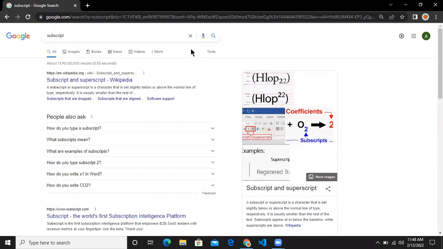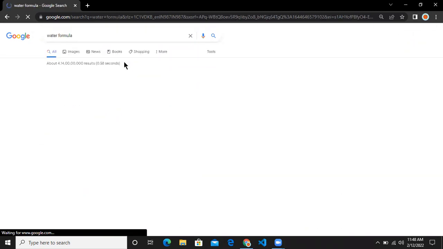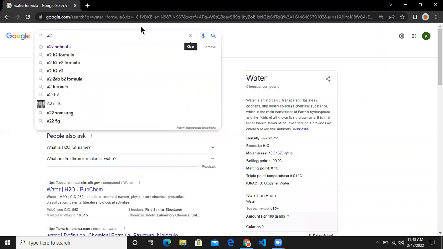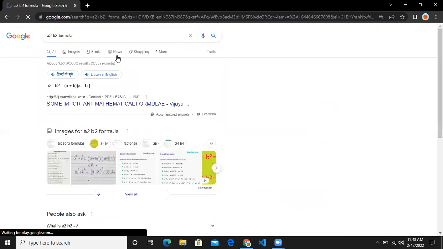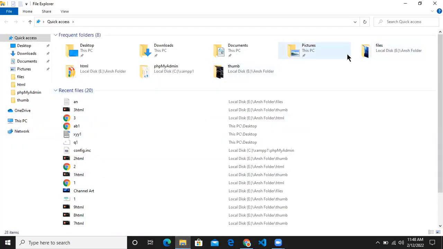Maybe you will have seen the water formula, H2O, where the 2 is below. And with the help of subscript and superscript, like a square plus b square. So I'm going to use it. How to use it? Okay.